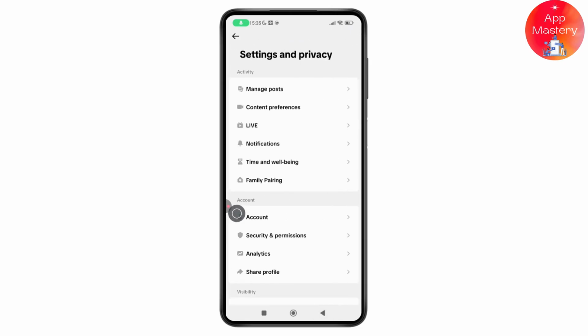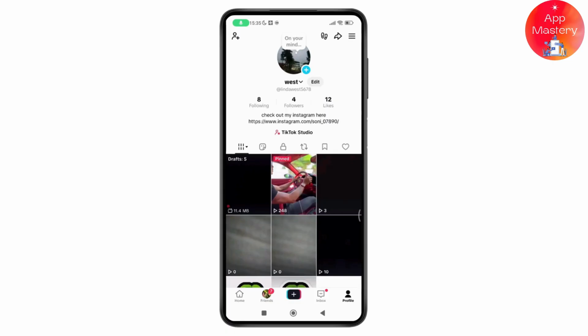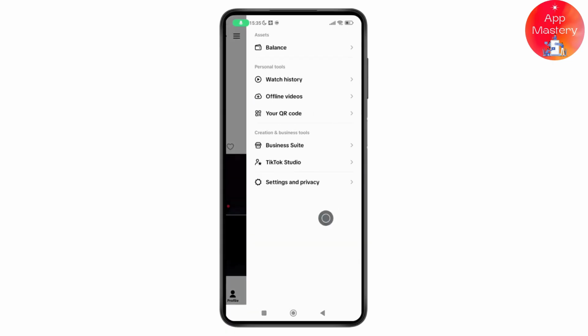Once you find the option of switch to a business account, you can just simply tap on it and your TikTok account will be switched to a business or a creator account. And once you switch to your business account, you will have all of the options like your business suite or creation and business tools right here.